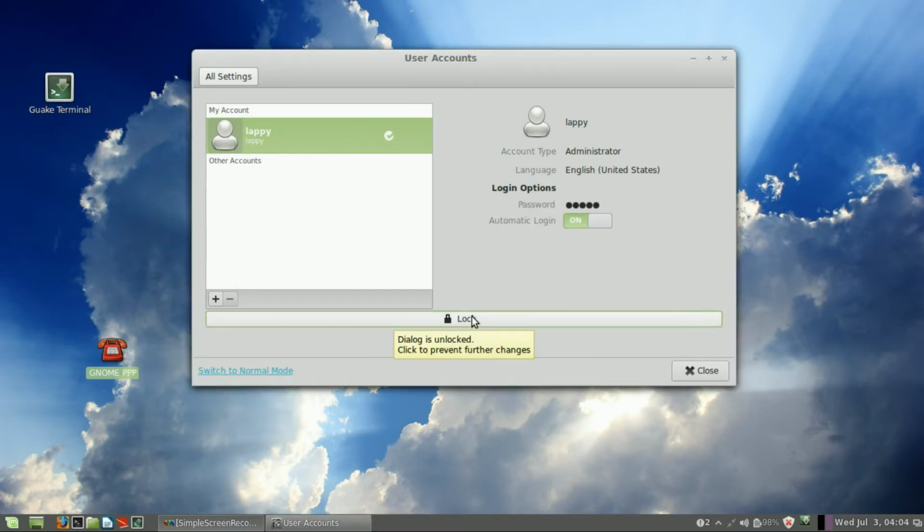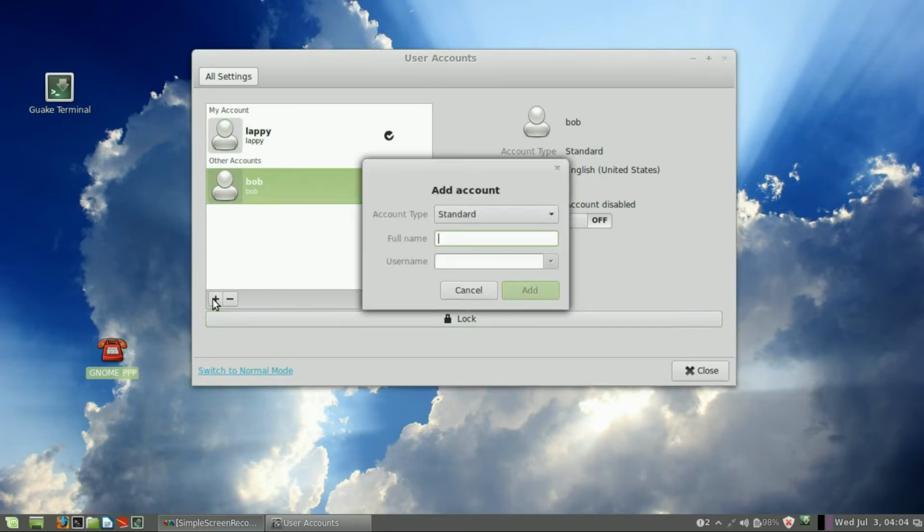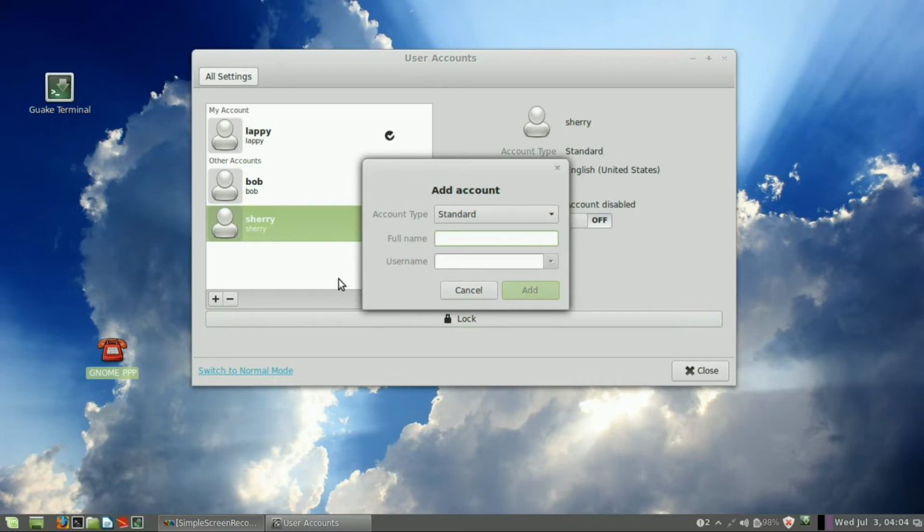What you want to do is scroll over to the plus sign, click it. I would leave the account type standard, but you can make them administrator if you want. Now type in the person's name. In this case, I'm typing Bob. You can change the username if you want, but I just leave it alone. Then I'll enter in two more names. Put in Sherry. Then, just for fun, we'll give the hobo next door access. Click add.